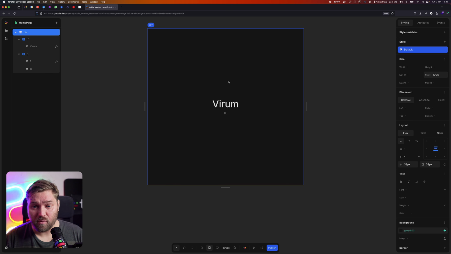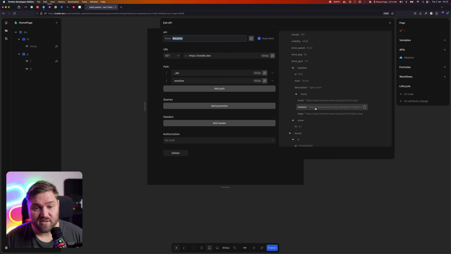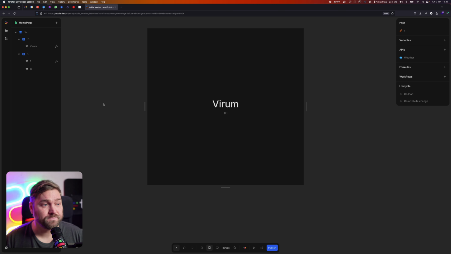The last thing I want to do is add an image, an icon representing the current weather, because we saw in our API in here, right, that we actually have that information down here. We get these icons. So let's use one of those.